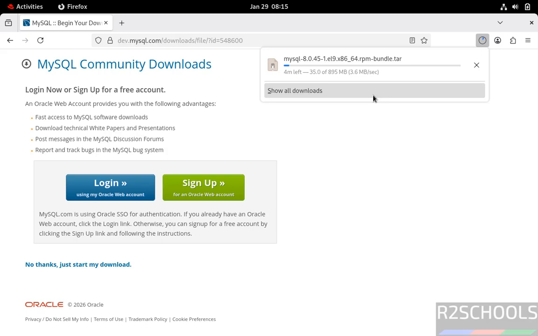Wait until the download completes. Once the download completes, then we will extract the tar file and we will install MySQL Server 8.0.45 on RHEL 9. Okay.